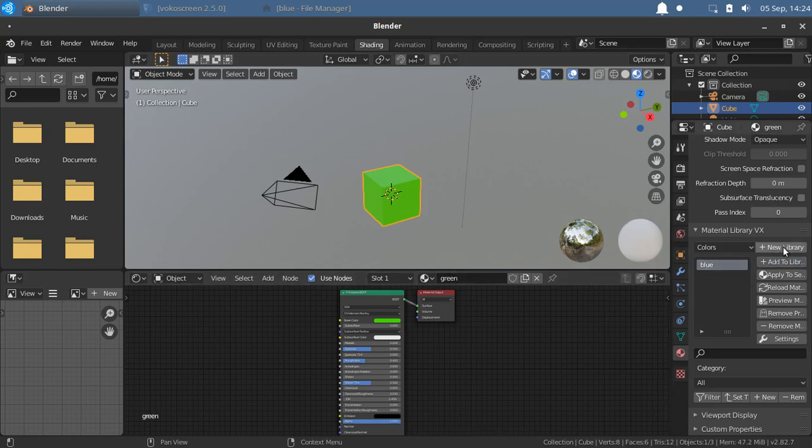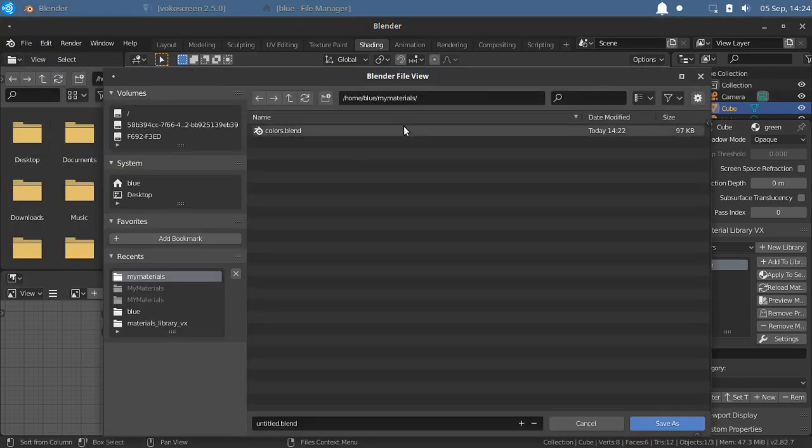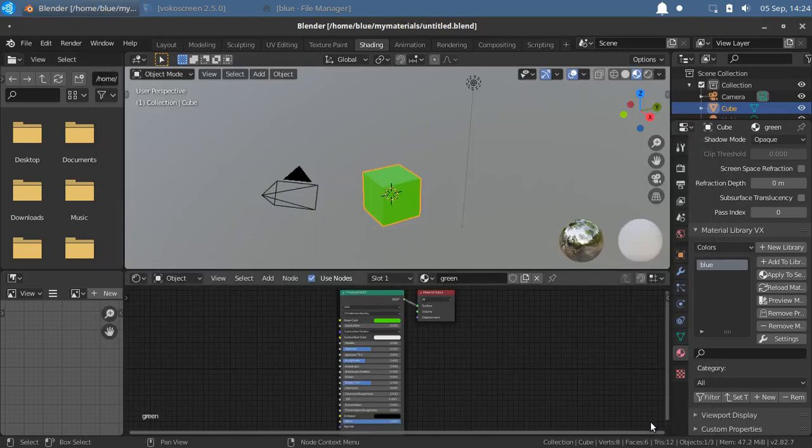It does that sometimes. Sometimes it doesn't. That's easy enough. It's probably because we started a new session. Just File, Save As. It's going to say Untitled at the bottom. That's fine. It's going to put it into your My Materials folder. It doesn't matter where it goes. After we add this color into the Colors blend file, you can delete the untitled blend file in My Materials.